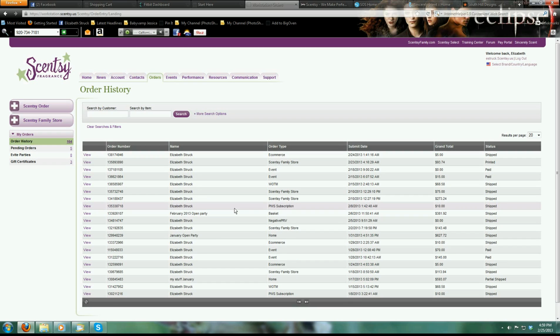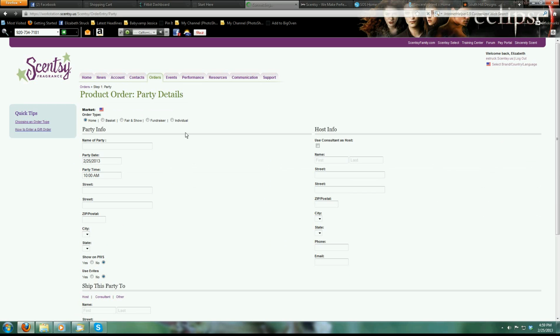This is where you're going to go ahead and enter in your party orders. What you're going to do is first choose a Scentsy order. A Scentsy Family Store is where you're going to order your catalogs, books, things like that, shirts, other fun stuff like that. But we're going to concentrate more on doing a Scentsy order. So click on that, and this is the screen it's going to show you.